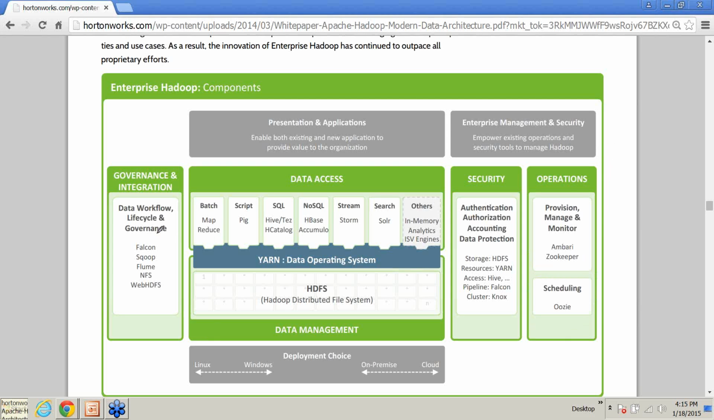So there are a few other tools available for data integration purposes, and those tools that you can see here on the left hand side, some of the popular tools for working with weblogs, you can use Flume. For working with relational databases, you can use Sqoop. Like that, there are a few other tools available for you for data integration as well as for governance purposes.